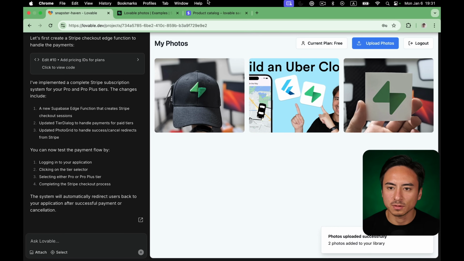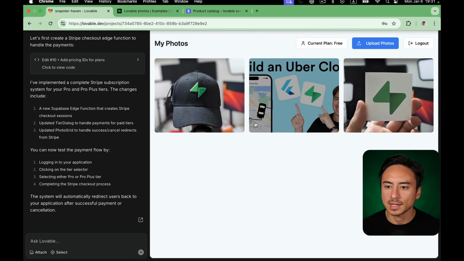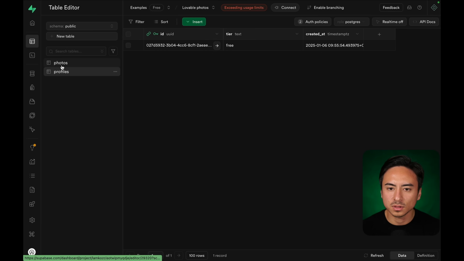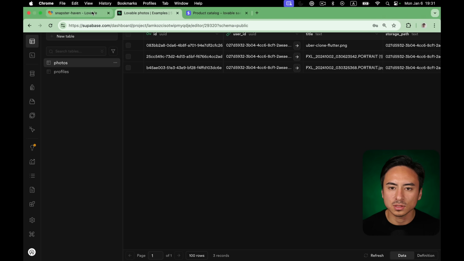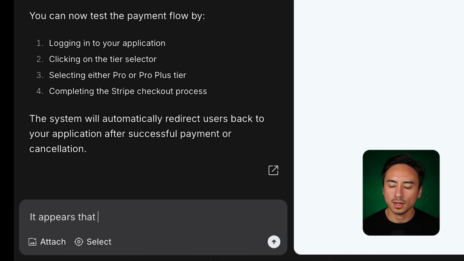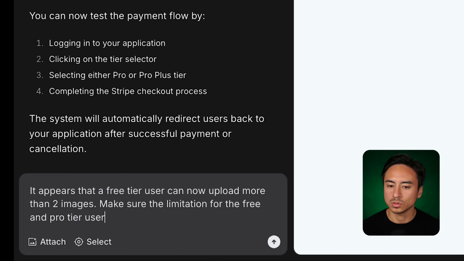I was hoping we'd get our error message, but for some reason we are not getting an error message. Let's see what is up there. Okay, so I think somewhere along the line, yeah, it got rid of the limitation feature, which we can come back and add. Or let me hit refresh and make sure that, okay, so all these images are actually being stored. So let's see. It appears that a free tier user can now upload more than 2 images. Make sure the limitation for the free and pro tier users are there.